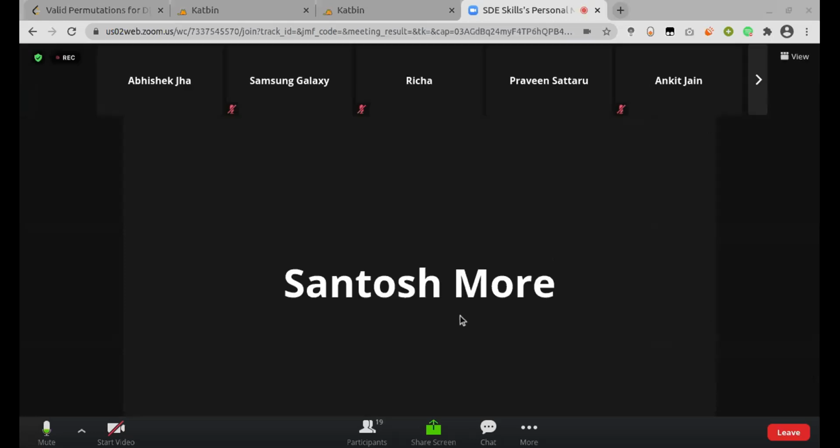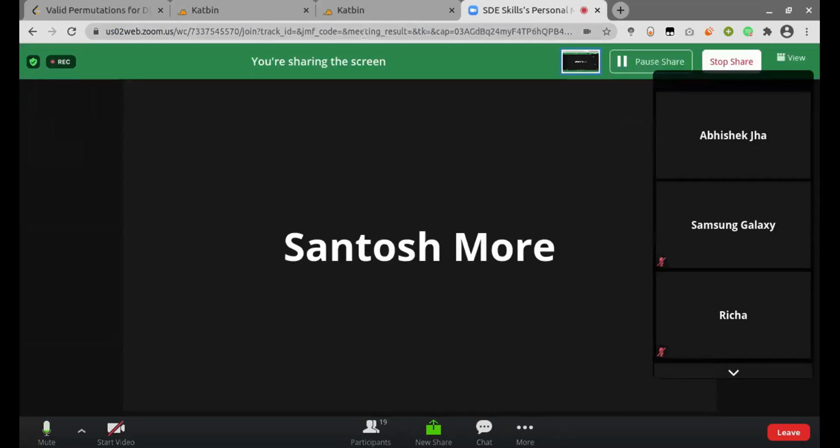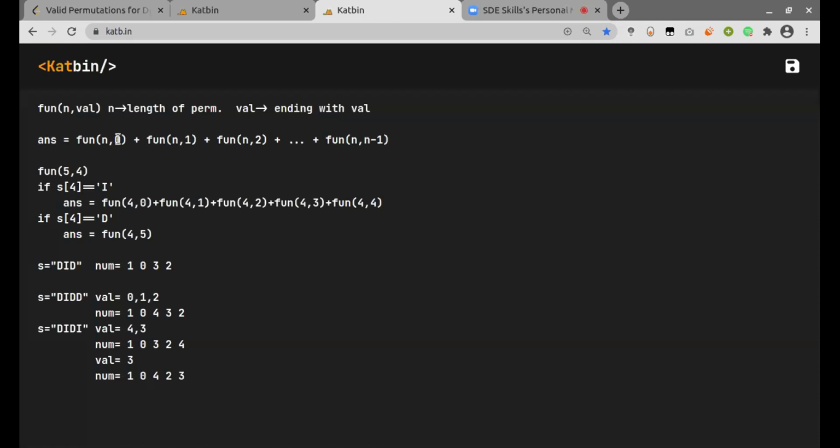Yeah, so our final answer, which we want, is an n-length permutation, ending with all the numbers from 0 to n minus 1. So this is what our final answer will look like. We need an n-length permutation, which will start from 0, either 0, 1, 2, and satisfying all the conditions of the given string. So these values we have to calculate individually. But if we look at this closely, this might happen that fun of n minus one is called twice or thrice. For example, fun of one is called once here.